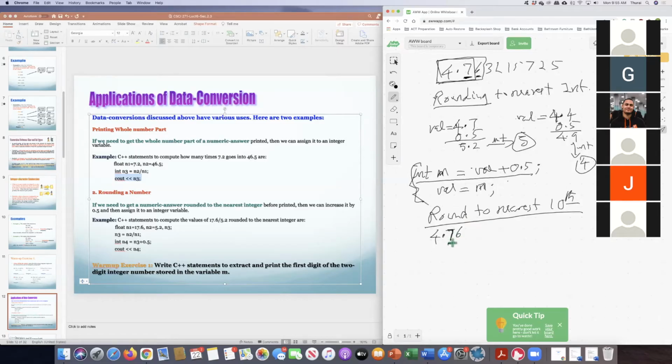We're rounding right here. It'll be 4.8. If the original number is 4.74, the rounded number will be 4.7. So whatever technique we use has to work in both cases. Okay, so what's the technique? The technique is the same thing, adding 0.5, but this time I have to do something else first.